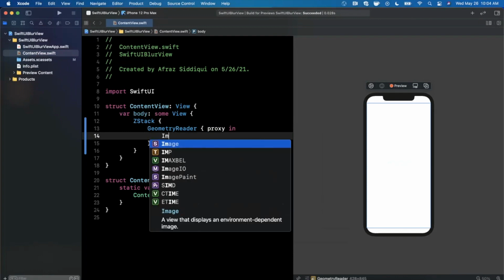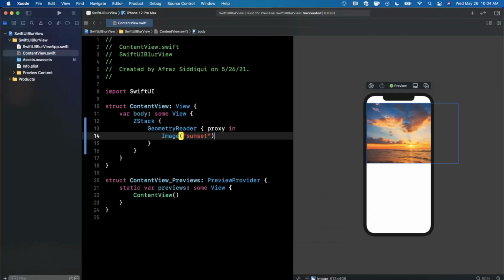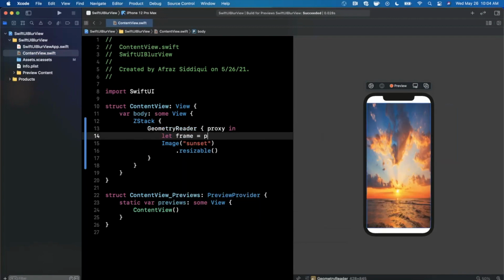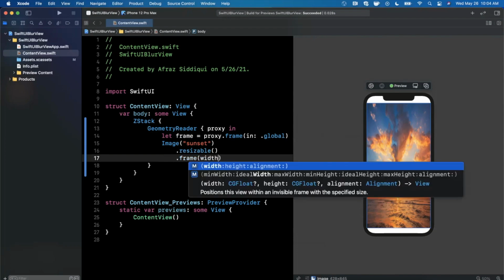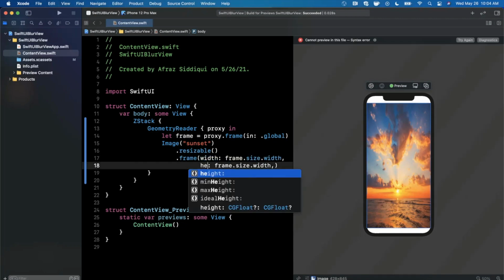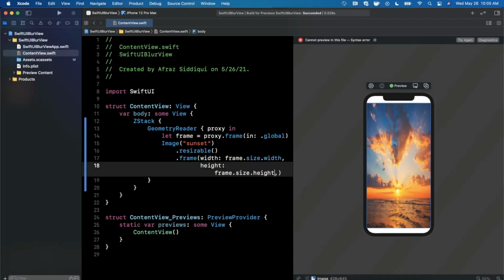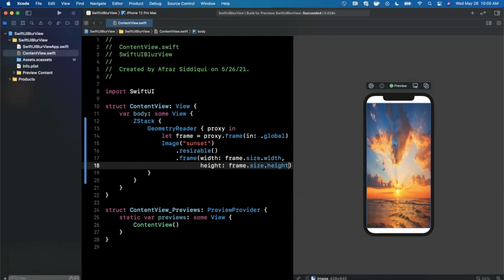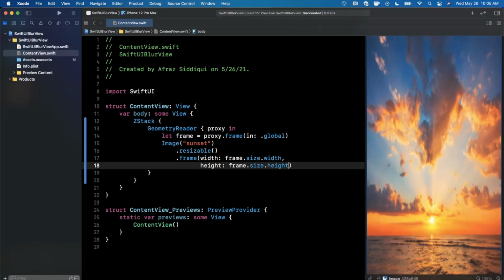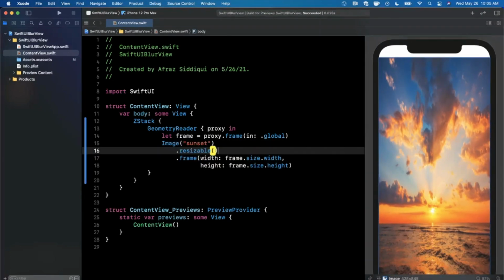And then inside of here, we want to bring in our image, which is a sunset. We're going to make this guy resizable, and we're going to derive a frame out of this proxy, which is going to be frame in the global space. We're going to use the frame modifier to specify the width and the height. So there is the width, and we'll copy and paste that for the height and adjust this to be height and drop the trailing comma there. Let me also collapse this right side so it's not so big. But there is our image, so looking pretty good.